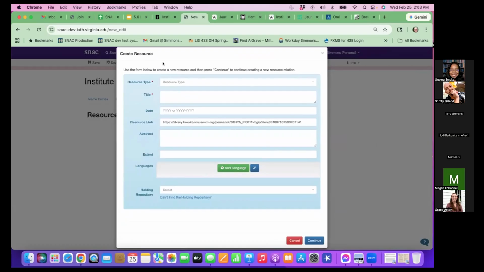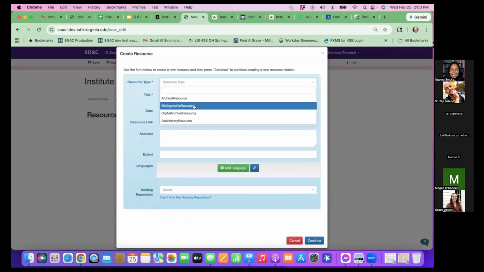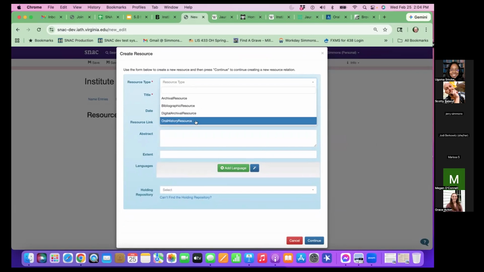There are two required elements here. You have to declare a resource type. So that's the type of materials that are in the collection. So archival resources, bibliographic resources, which we do not use. Please do not select this. That's a placeholder for old OCLC WorldCat data, but also digital archival resources and oral history resource.